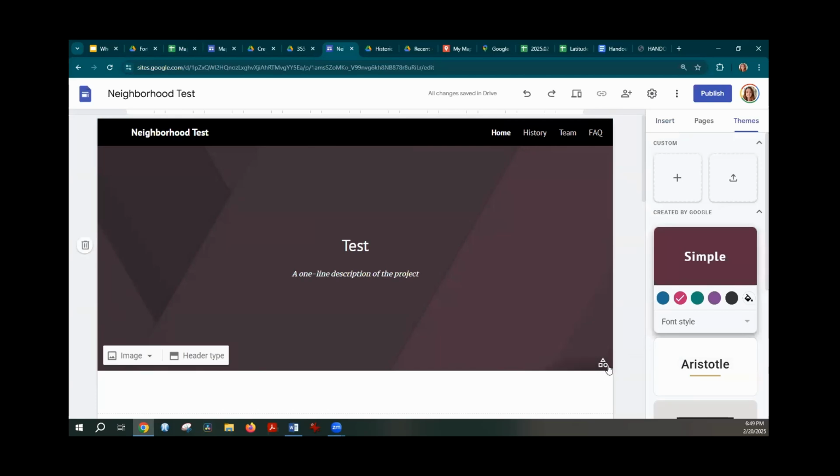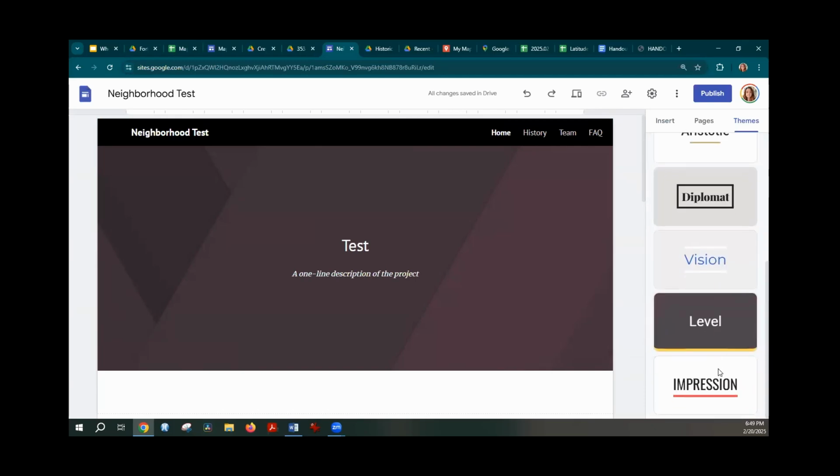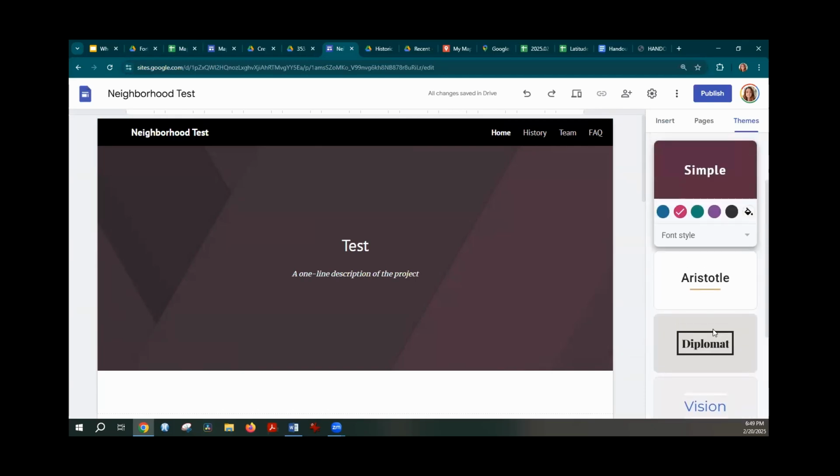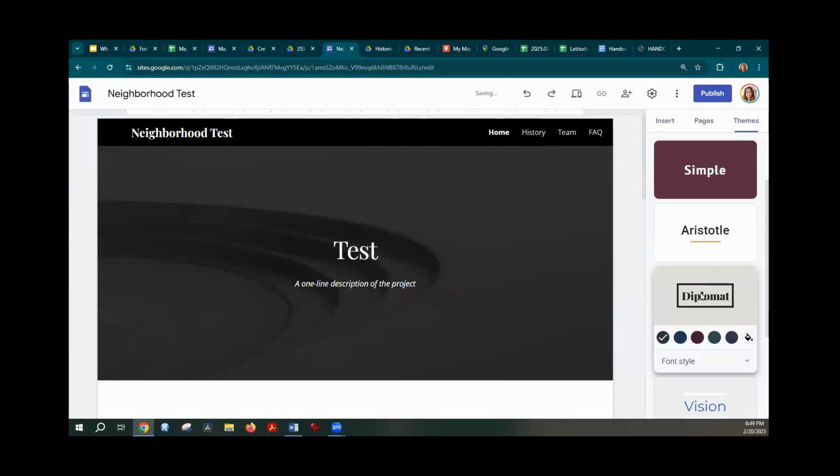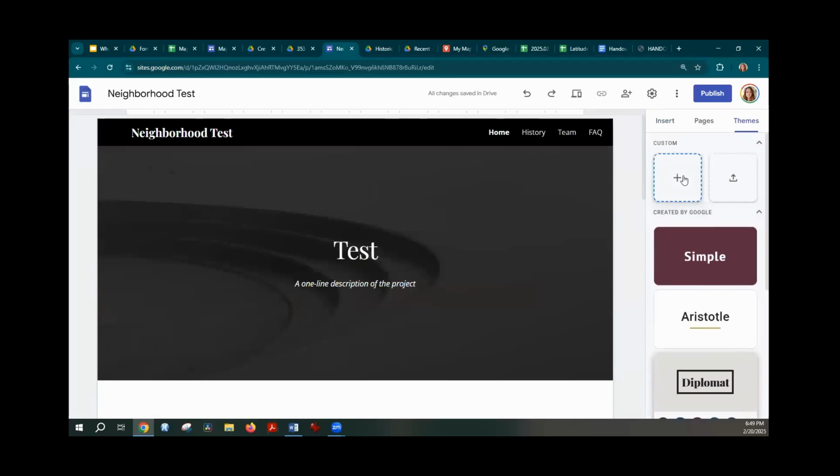If you click on this little button with the triangle, the square, and the circle, it gives you a selection of themes that you can choose from. I think I chose diplomat, maybe. Or you can upload themes. I haven't done this because I was going the easy route.